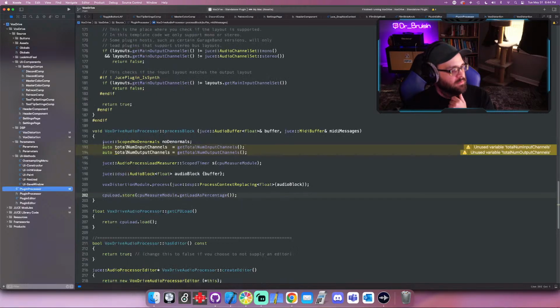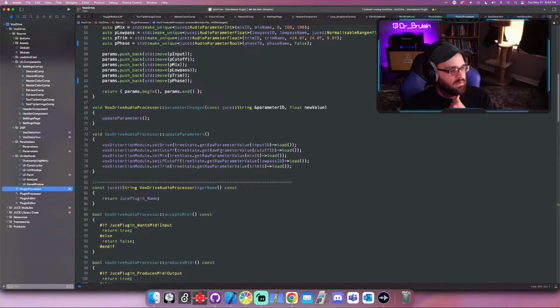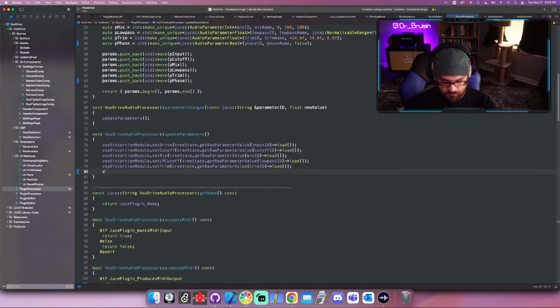And then we have to go into here and we'll say box distortion, set phase. And then we just need to add our phase param right here. That should work. We'll test it later, but I'm pretty confident about that working. Okay.